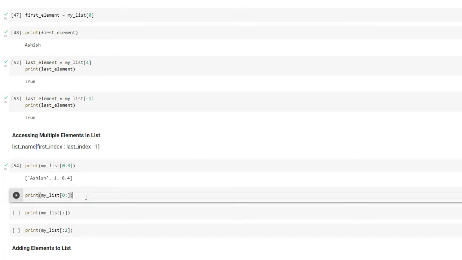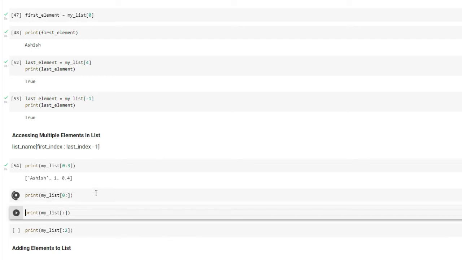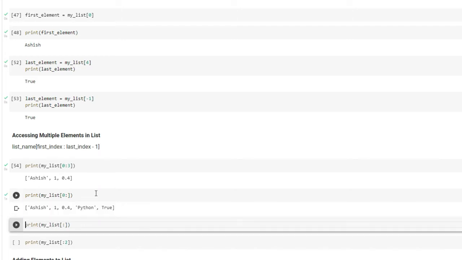In order to return all the values till the last element, what we can do is write the first index here, that is 0, then put a colon, and then leave it blank, so you don't have to specify the last element, and Python will automatically print all the values till the last element.